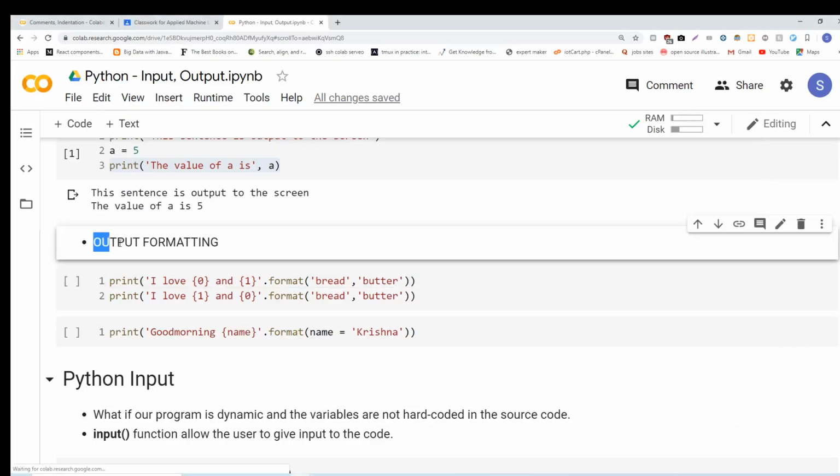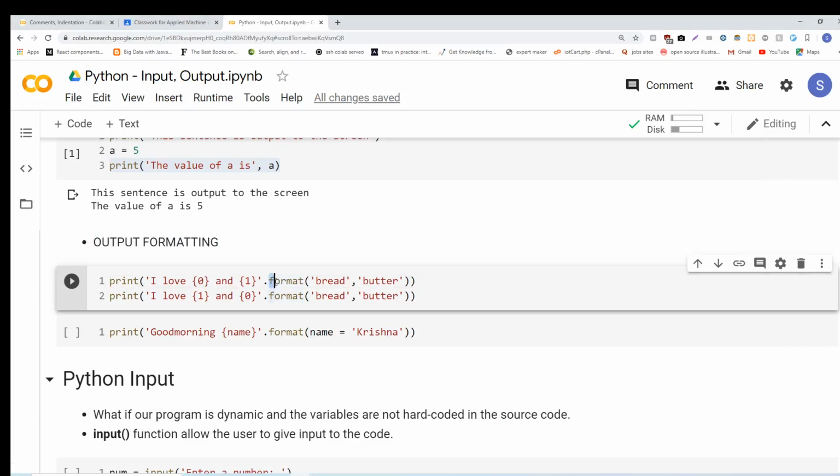So now let us look at output formatting. There are multiple ways to do output formatting. One way is using this dot format function. So you have this string I love, and here you have two placeholders. Okay, so these curly braces, and inside this I have written this 0 and 1. These are called placeholders. So in these placeholders, I can actually pass some other string or variable to be printed in place of this.